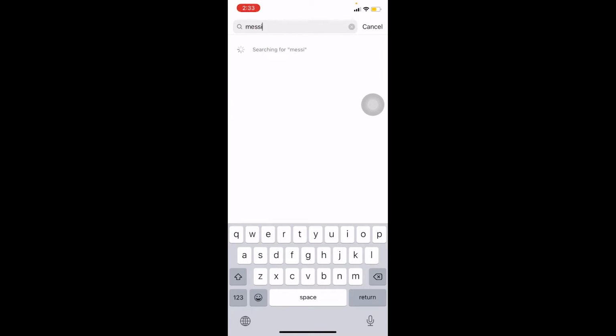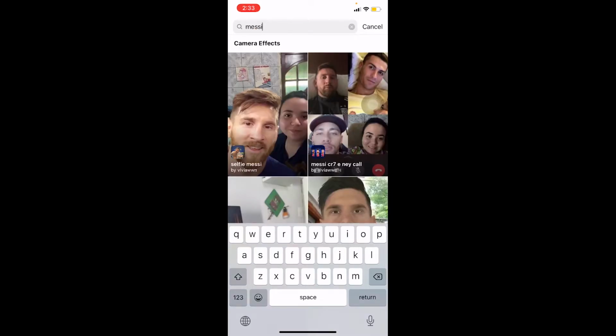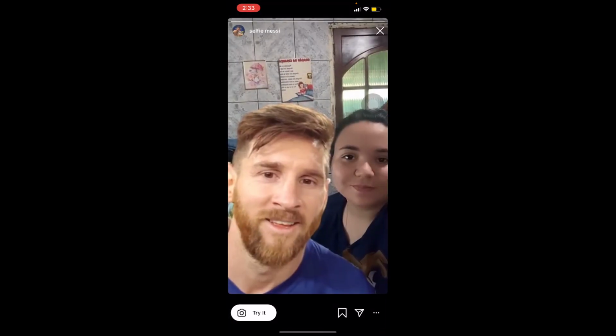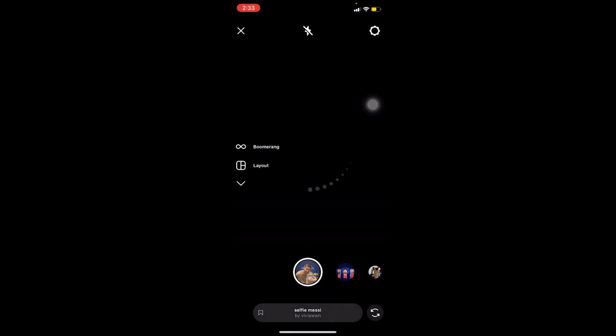So let's say I want a messy filter. I can just write messy and it should show me all the filters with messy. Now I can click on the one which I like. So let's say I like the first one. I'm going to click on it and I'm going to click on try it.